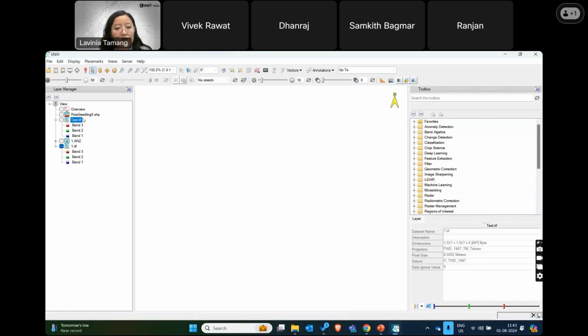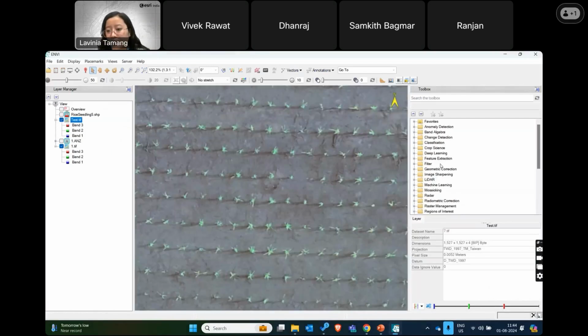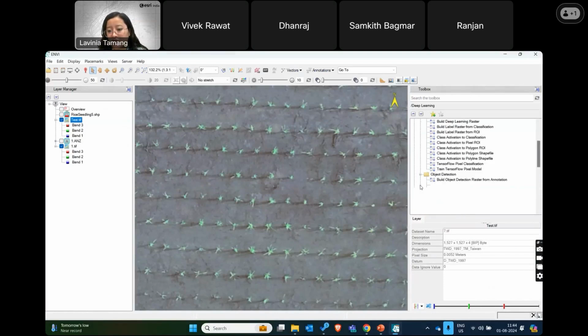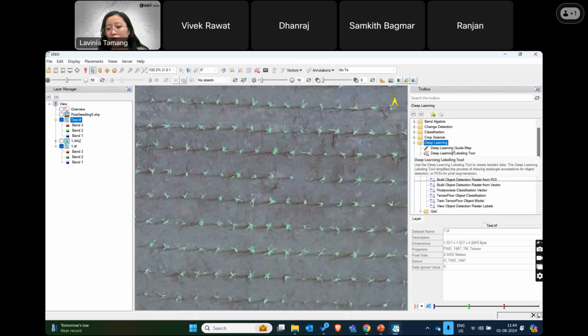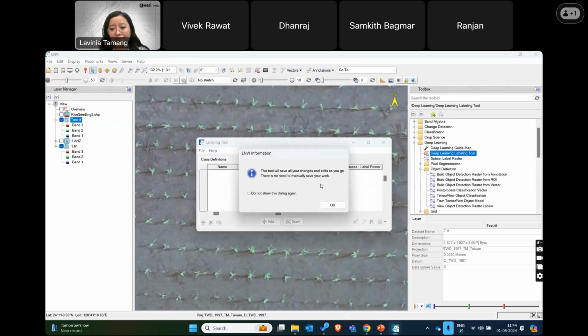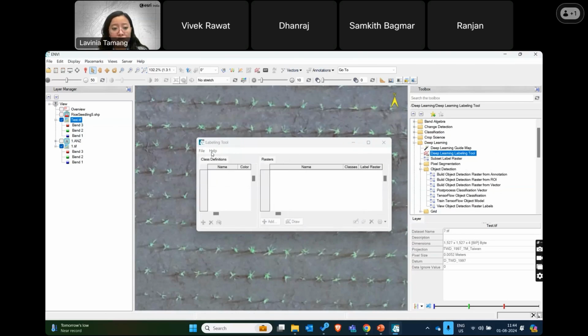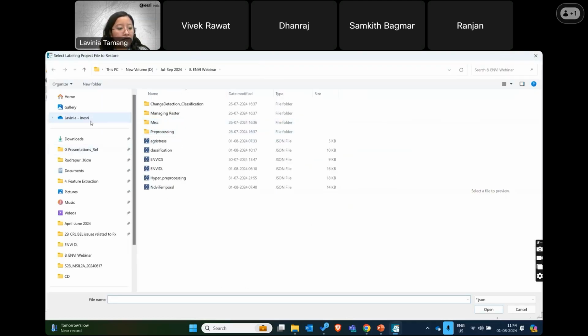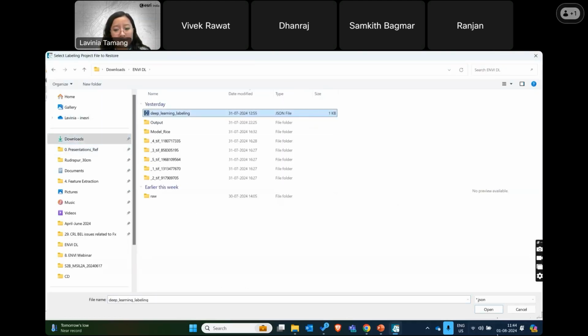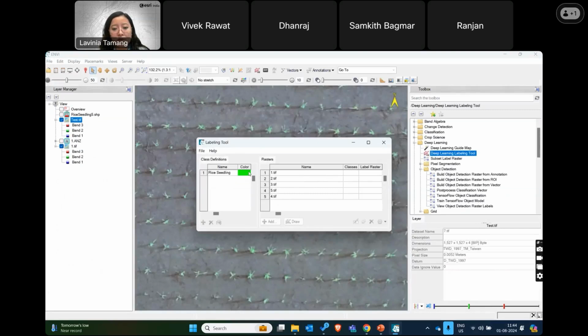Thank you so much. So this is our whole deep learning toolbox where we have different pixel segmentation and object detection workflows. We also have newly introduced grid-wise pixel classification and object classification methodologies. And here we also have guided deep learning and the deep learning labeling tool where we save our projects and then import them. So in this way, we save our projects.